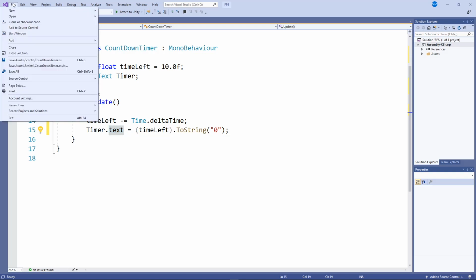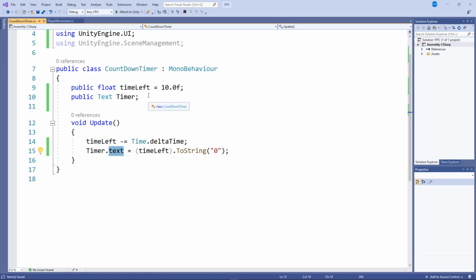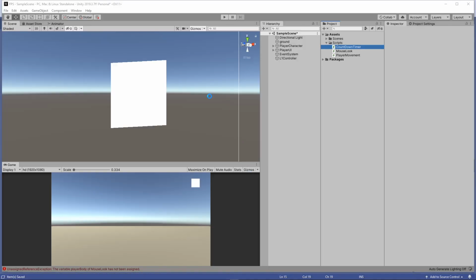This isn't complete yet. We haven't done the scene management part of it, but let's just see if we can get that to work. So let's jump back into Unity.